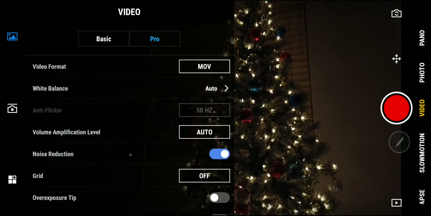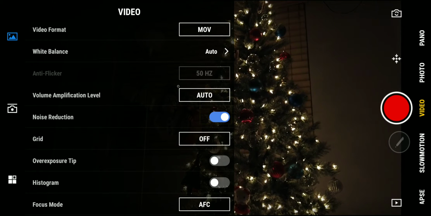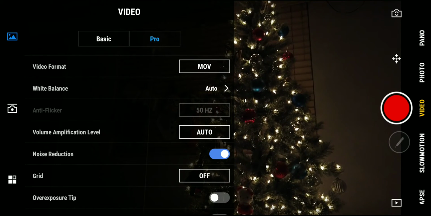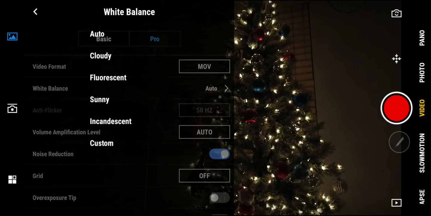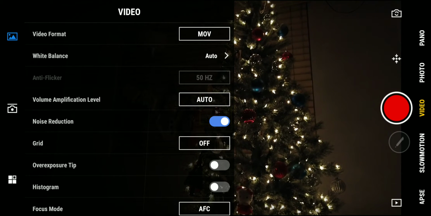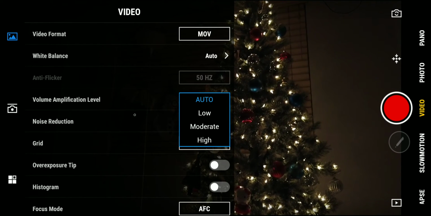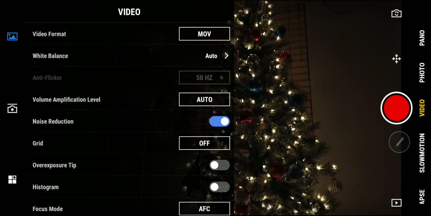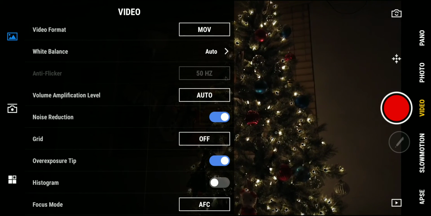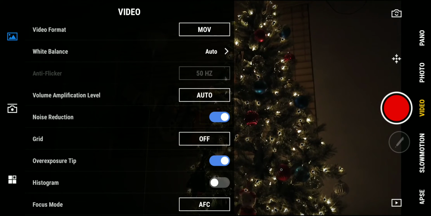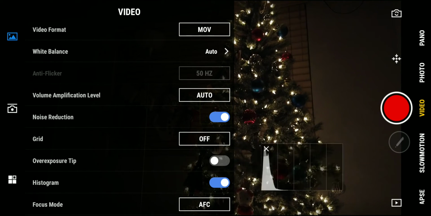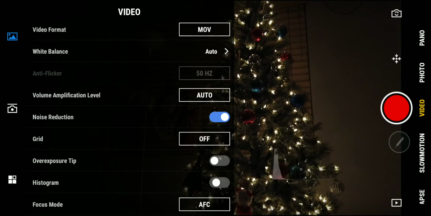Let's see what else do we have on here. There is no feature to format the SD card on here. We just have MOV, MP4, white balance. Go back. We got the volume for the mics. I just leave it on auto. Noise reduction on, off. Well, that's up to you guys if you want to use it. We got the grid, overexposure. For example, you can see the light bulbs on the tree is overexposed. So it has that little black rolling on there. I'll turn that off. We got the histogram. You can move it around wherever you want. And then I'm going to just close that.